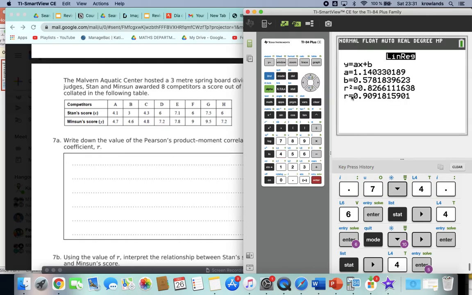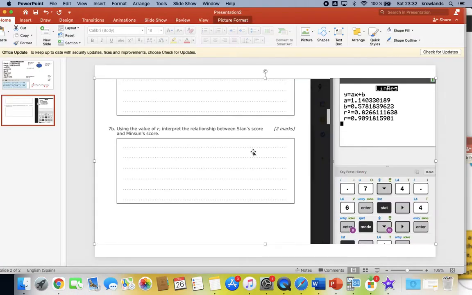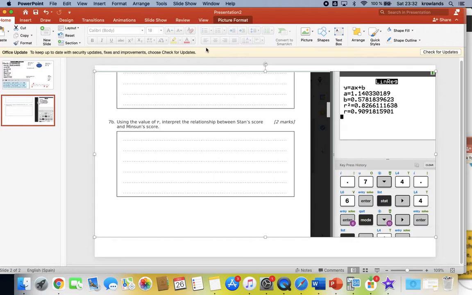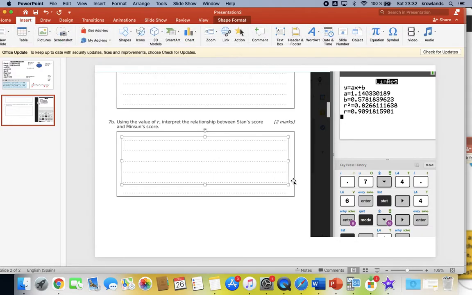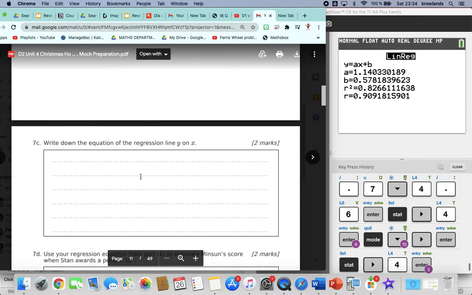Excellent. We have R, Pearson's product moment correlation coefficient. This is 2 marks and it's really quite an easy 2 marks in the exam. I would say this demonstrates that the relationship between Stan's score and Minson's score is a strong positive relationship. So we're happy with 7a, 7b.